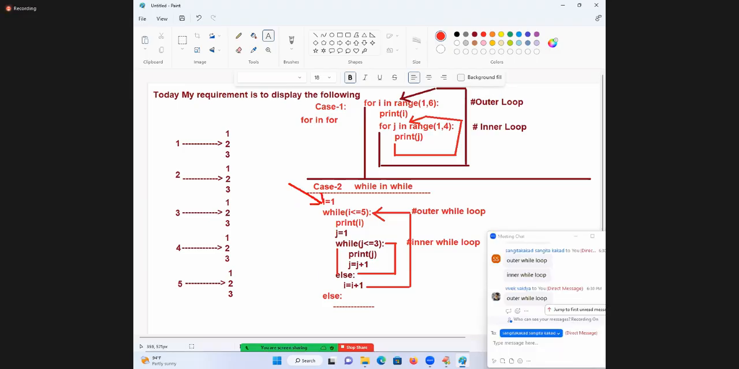Initialization part of the outer loop. What is this now? Condition. True. Print of what? I. What is printed? 1. Now j is equal to what again? 1. J less than or equal to 3. True. Printed what? J. That is done. J is equal to j plus 1. True.